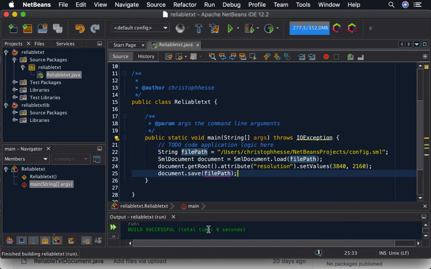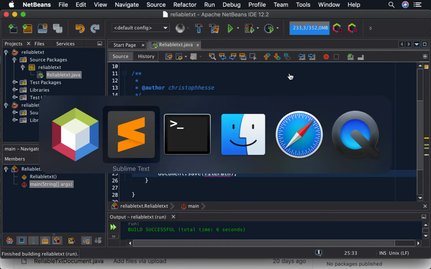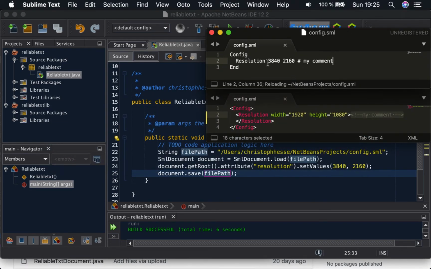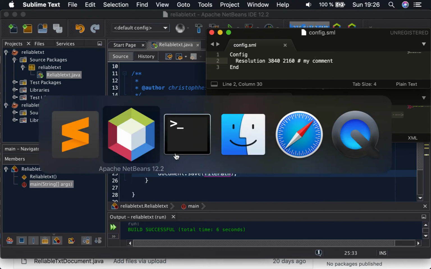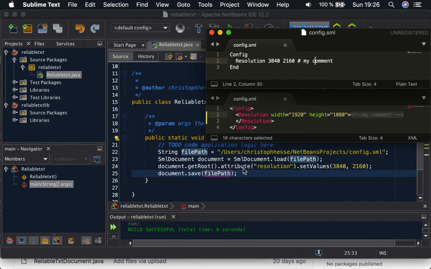Let's take a look at the file again, and you see now it has been updated. So we just changed this SML file using Java, and the comment is still unchanged, just the way we set it, even though we've replaced a line in the SML file. So this is what we did. We loaded the file, we made those changes, we changed those values, and then we just saved those changes back to the SML file, updating it.